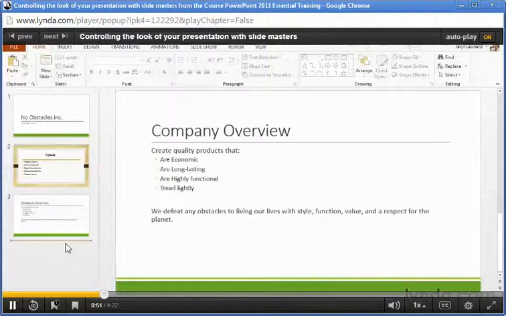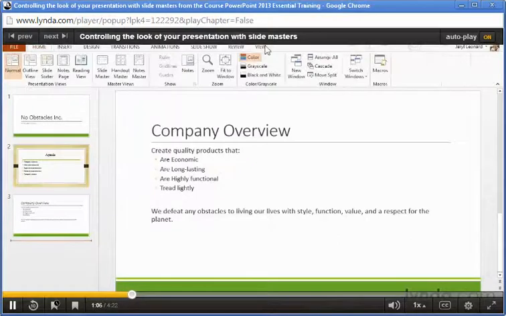And if you're matching a theme to a voice, to a cause that you have, all these things are going to help tie in your presentation and really get your point across. So let's start editing these slide masters. We do that by going to the View ribbon tab and selecting Slide Master.